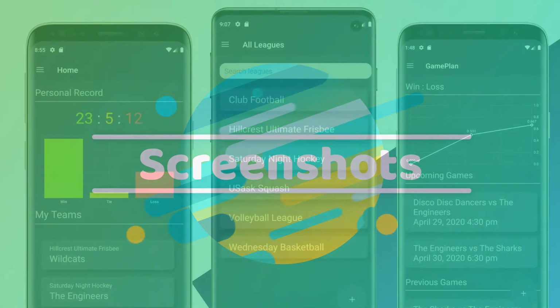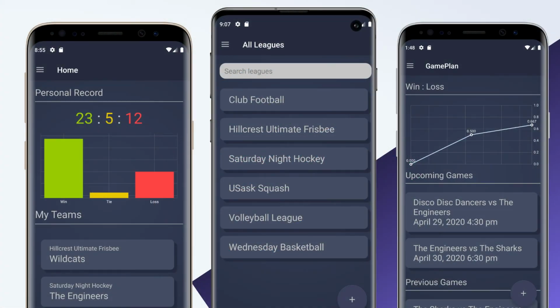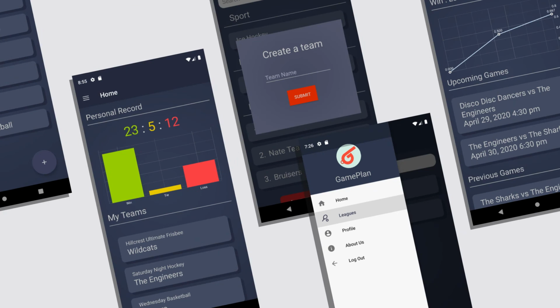Here are some screenshots of our app. The left one shows the home page, which shows the user's wins, ties, and losses. It also shows the teams that they're on. The middle screenshot shows the leagues page, which shows all leagues created throughout the world. The last screen shows the team's games page. Along with displaying upcoming and previous games, it also shows a line chart for the win-loss ratio over time. Here are some more screenshots. A demo of some key features is available in our demo video.